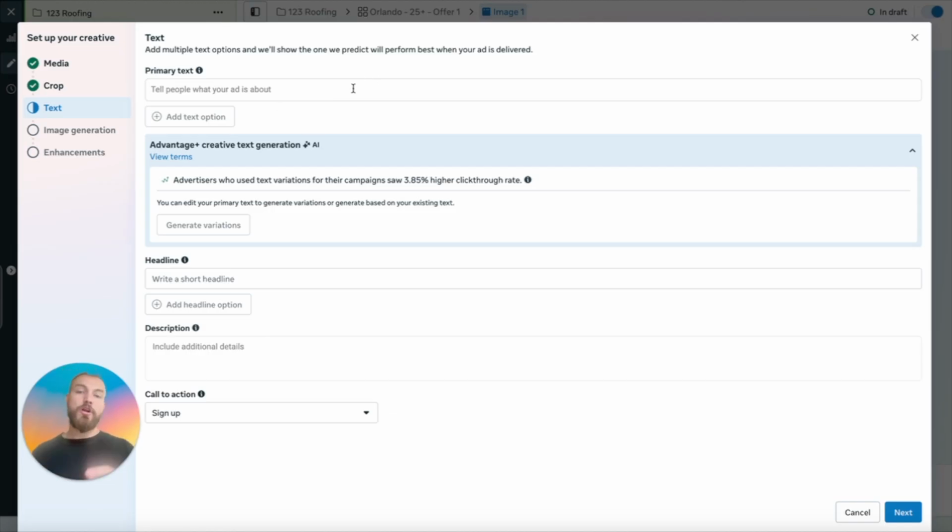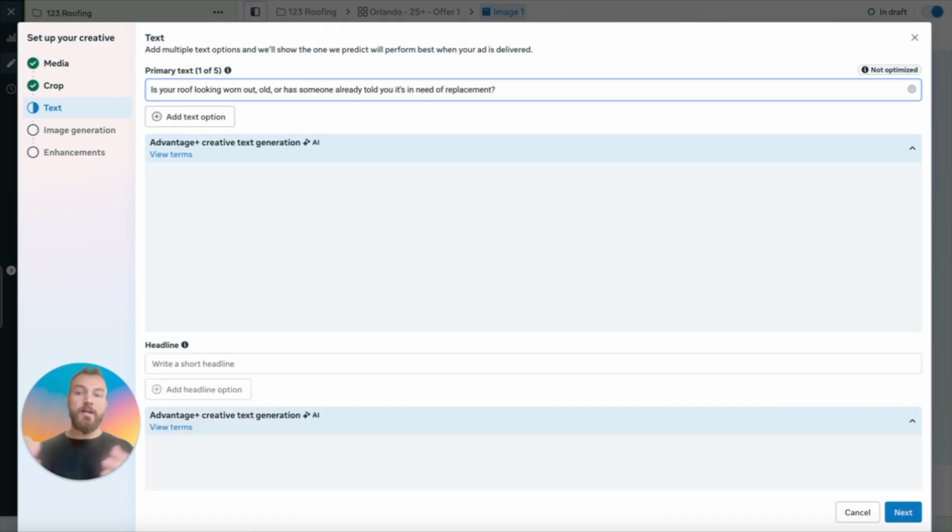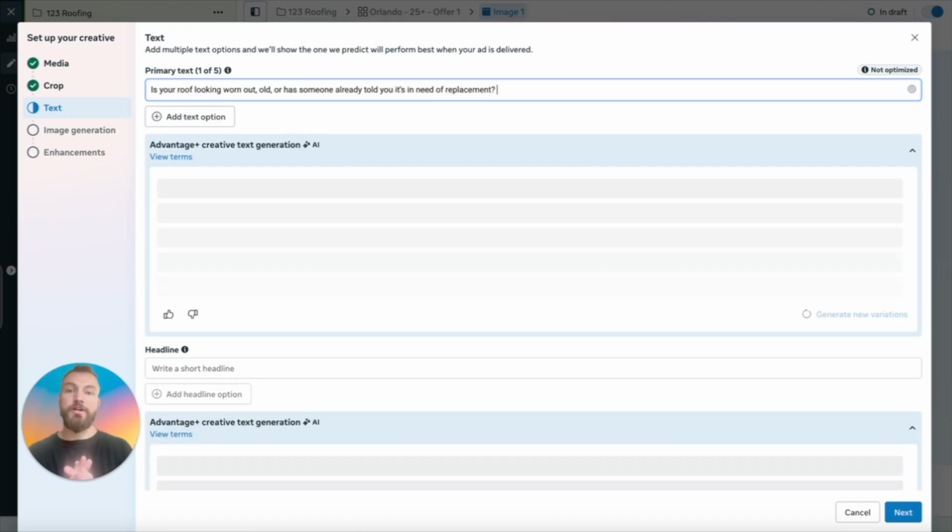Starting with a question, if we're using roofing for example, we might want to start by saying something like, is your roof looking worn out, old, or has someone already told you it's in need of replacement? That could be a question that is geared towards people who know they need a new roof.